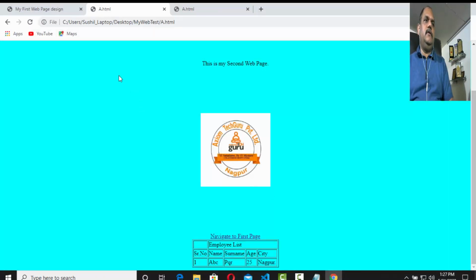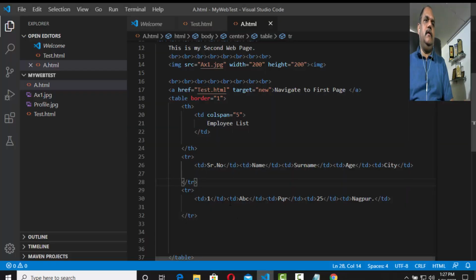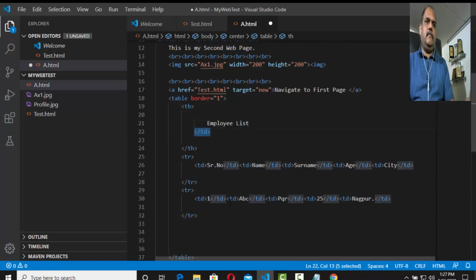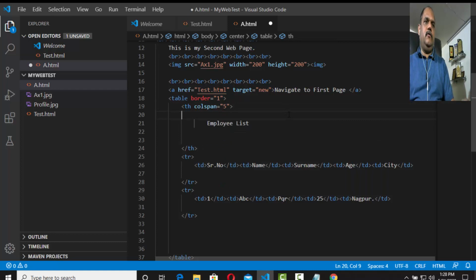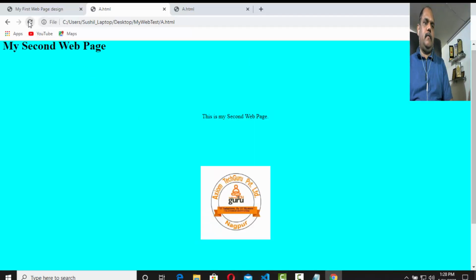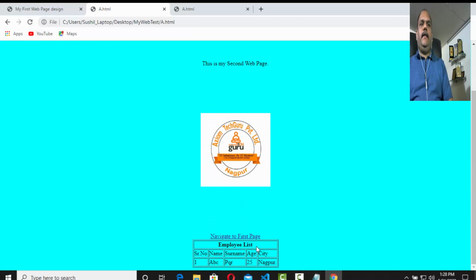Okay, fine. So what I will do, I'll not specify this td, table data over here, and go with the colspan 5. Now let's check it out. Here it is, employee list became the heading over there, and then serial number, name, city.